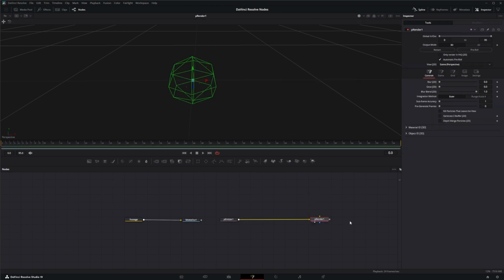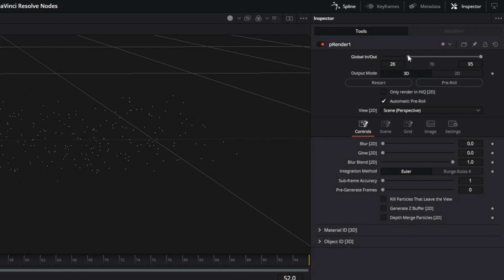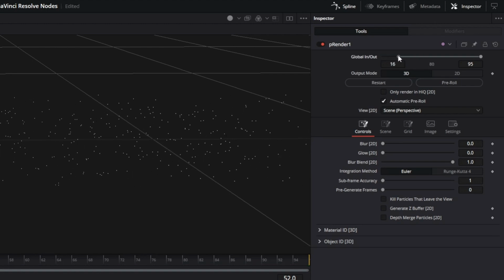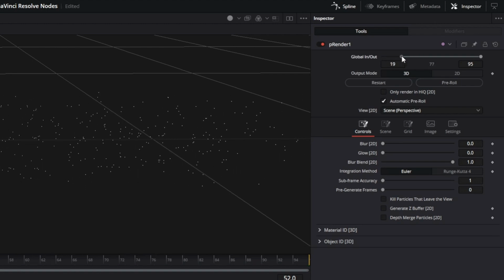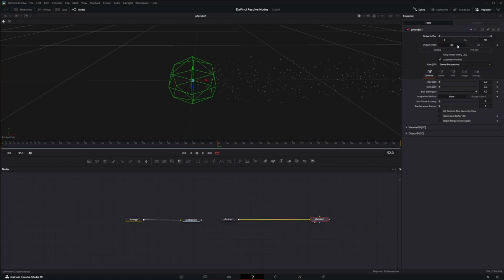Now on our render tab itself, we've got the ability to change our global in or global out, meaning where that is starting from. So just like footage, if I change my in point or my out point, it's going to change my in and out. Now the output mode just determines whether we're working in a 3D environment or a 2D environment.